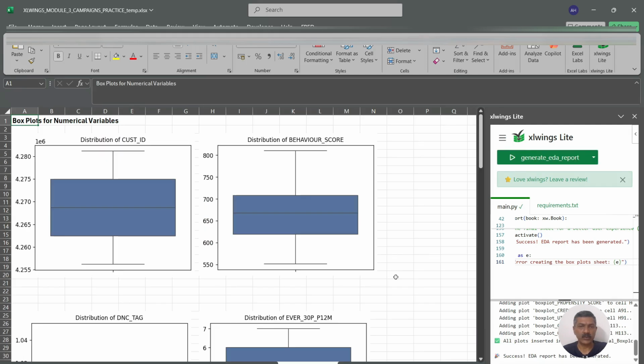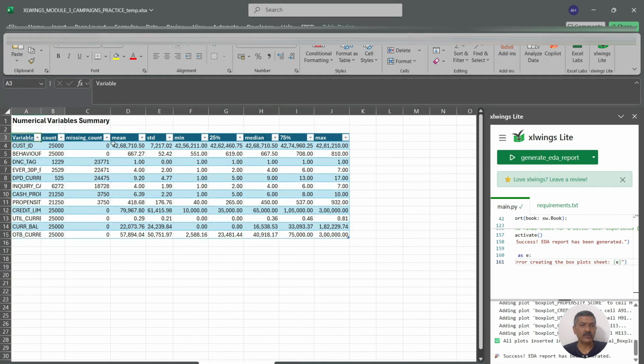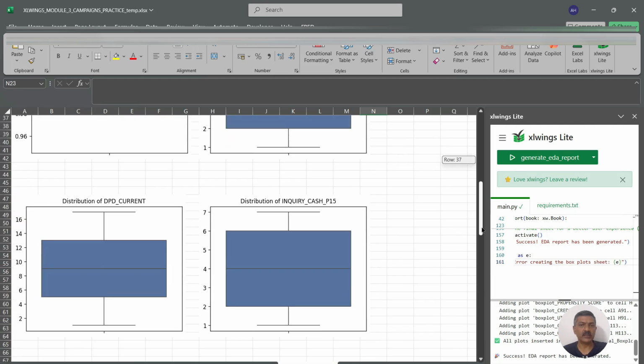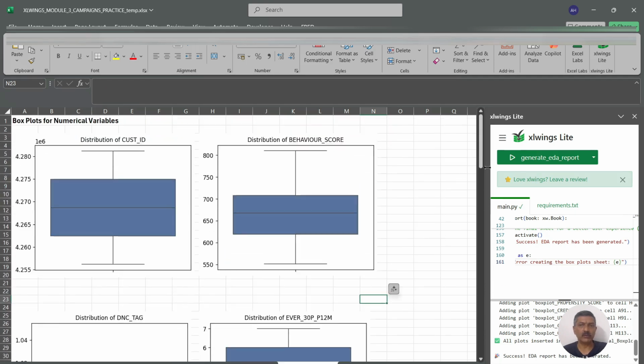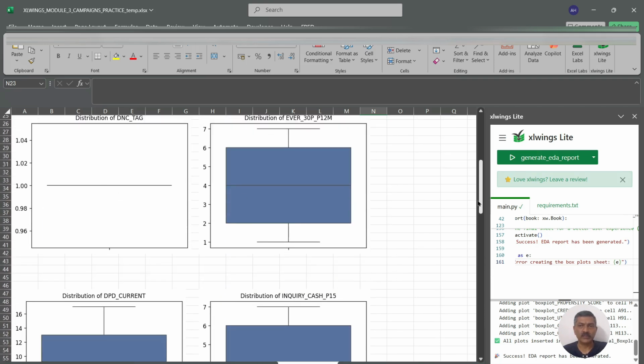So it is running now and it has created this. It has created two sheets: a numerical EDA summary for my numerical variables, and then a box plot for the numeric variables. If you go down, we have got a box plot for the numerical variables. This is only 10 variables, right? So it doesn't make a difference.